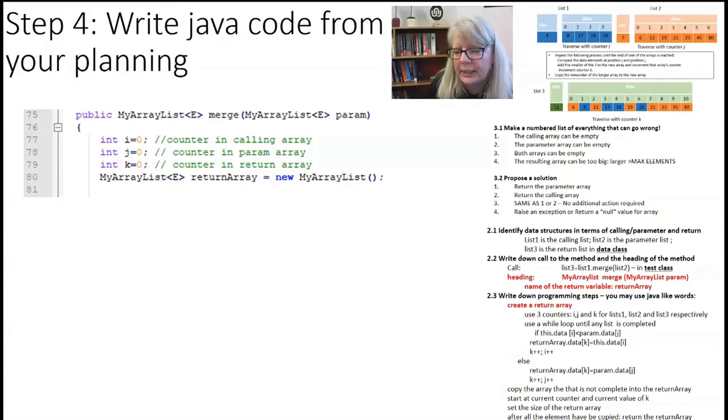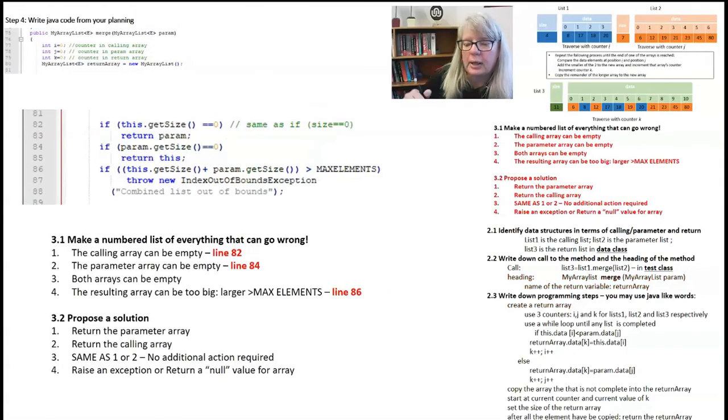Let's see how you went. First of all, the heading. Did you remember the generic? Yes, we have to continue with the E. And I like all my variables to be initialized before I start. So my counters and my return array. Please notice that I'm moving the code which we have explained there to the top.